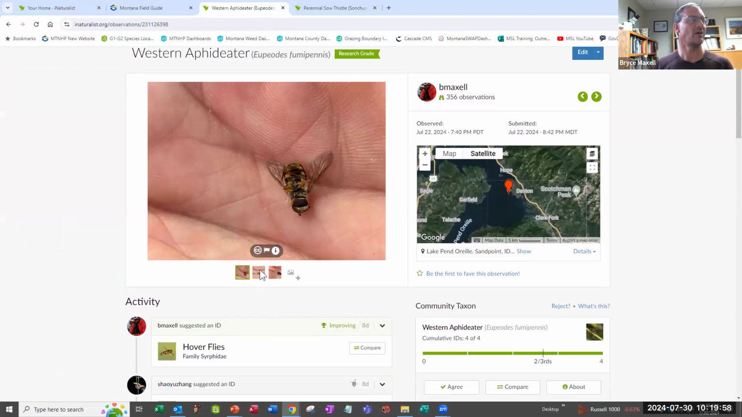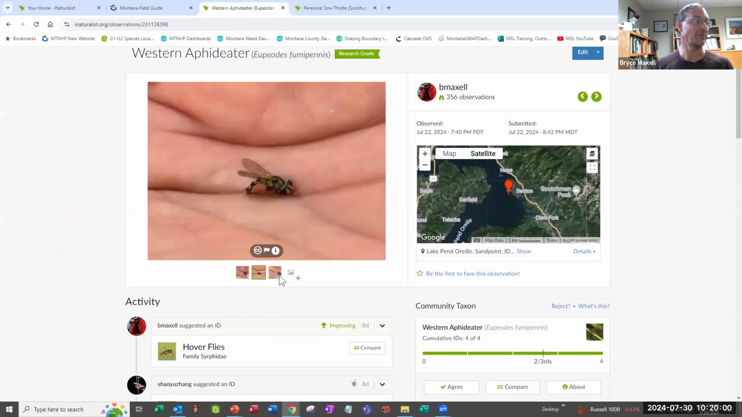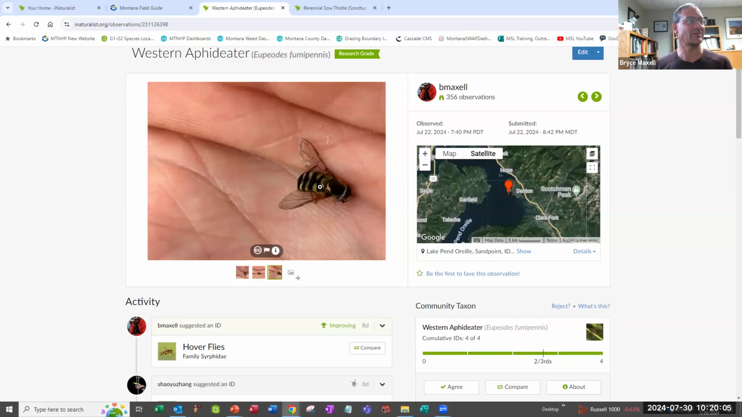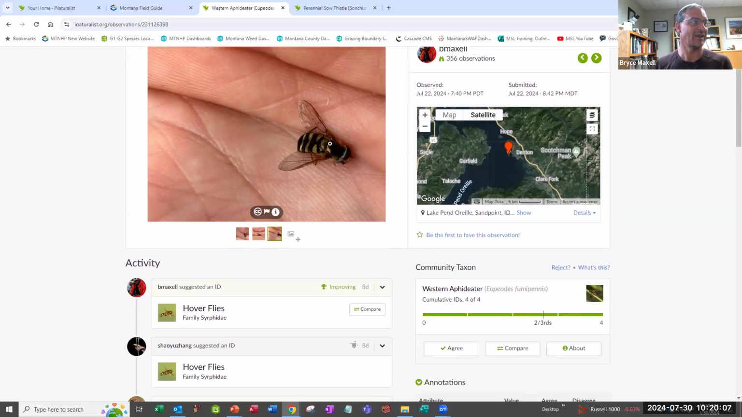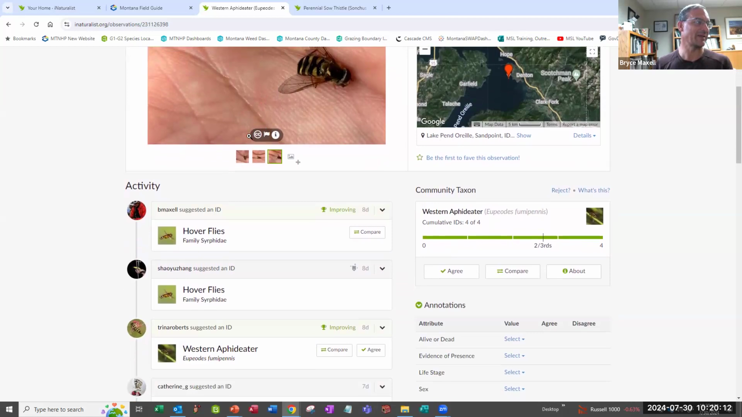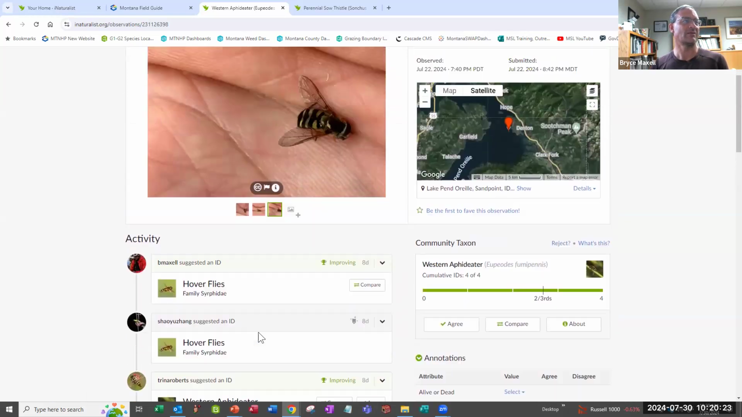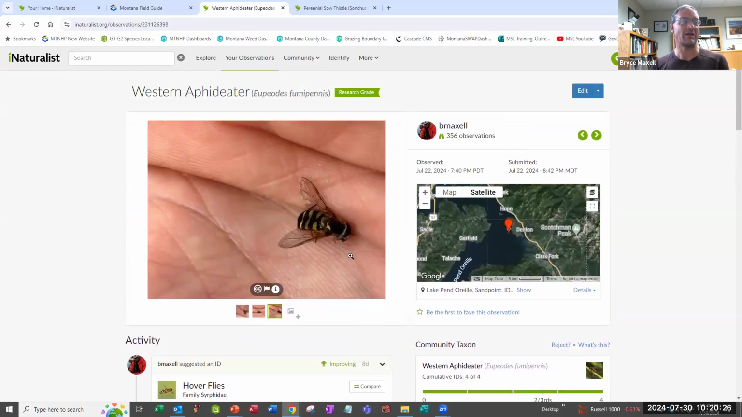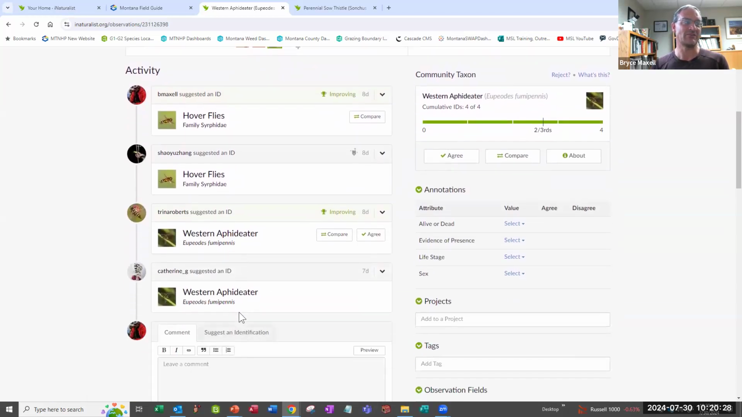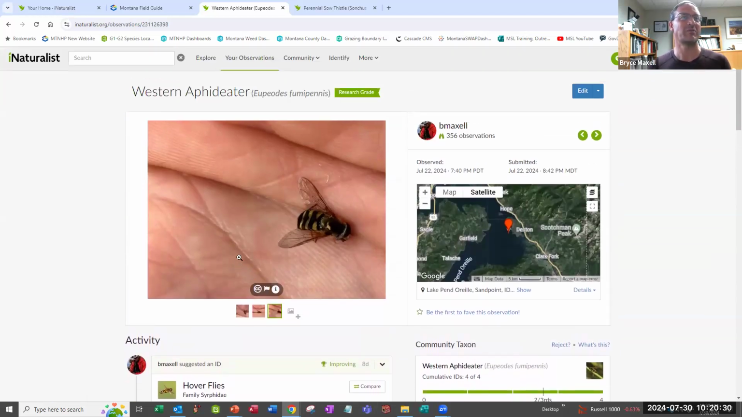hoverfly that someone actually had killed because they thought it was a bee, but it was just a hoverfly. So I grabbed that little carcass and showed it to him and told him that it was a hoverfly for one thing. And then I didn't know what kind of hoverfly it was, but we've got two people here that have agreed that it's a Western aphid eater. And so a great animal to have around if you want to control aphids on your plants.